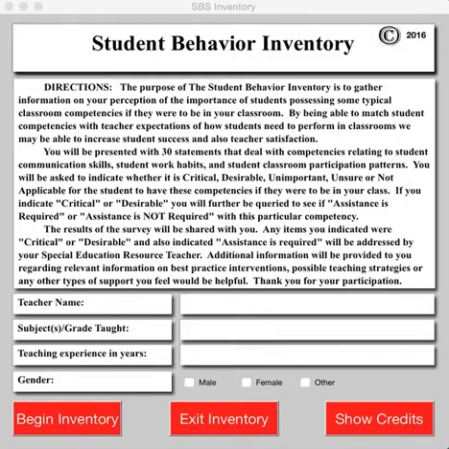The results of the survey will be shared with you. Any items you indicated were critical or desirable and also indicated assistance is required will be addressed by your special education resource teacher. Additional information will be provided to you regarding relevant information on best practice interventions, possible teaching strategies, or any other type of support you feel might be helpful. Thank you for your cooperation.